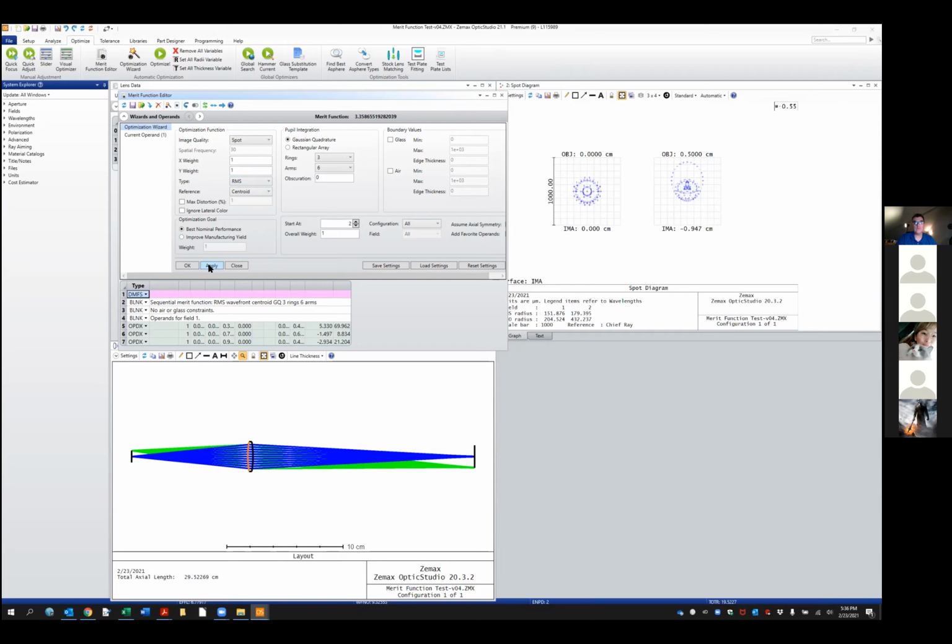So we're not adjusting anything else besides the fact that we're choosing spot for image quality? Yep, we can do spot, or we can do wavefront. We could have it do RMS spot size or geometric, but we're going to do RMS. We could have it measure that spot size relative to the centroid, or something called the chief ray. We're just going to go with the center of the spot.